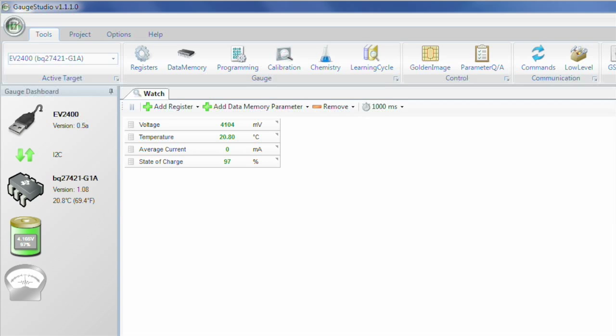Over in the next window, what we call our watch window, you'll see just basic data RAM parameters, and the data RAM parameters are information that's being provided from the fuel gauge. We are simply showing voltage, temperature, average current, and state of charge. So that's just a basic overview of Gauge Studio. So let's go through the configuration process.